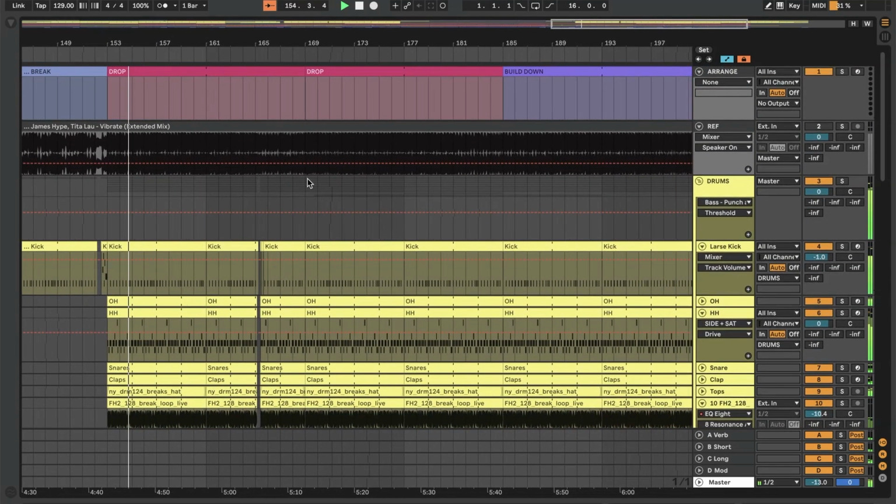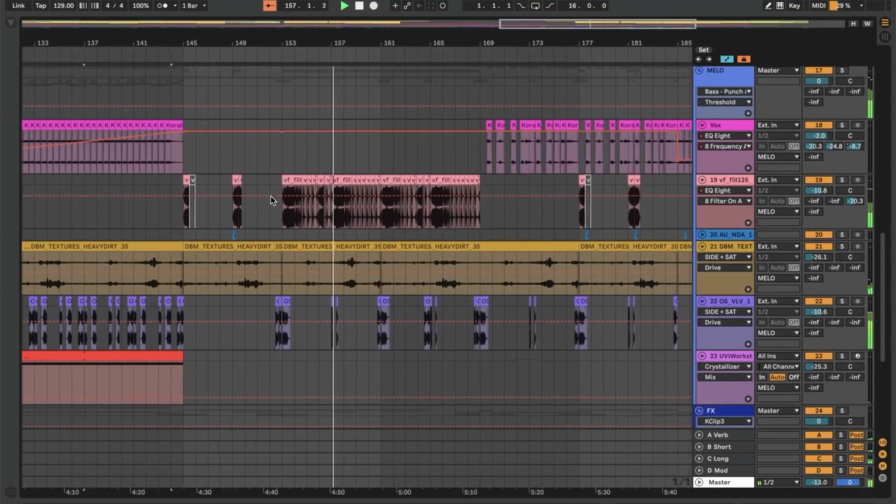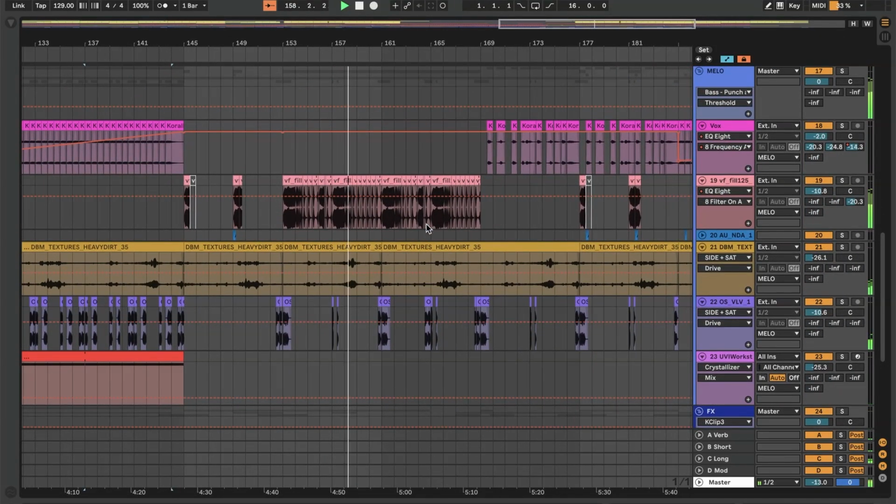And now we're in the last drop. So pretty much everything's playing here, except for the vocal for the first 16 bars.